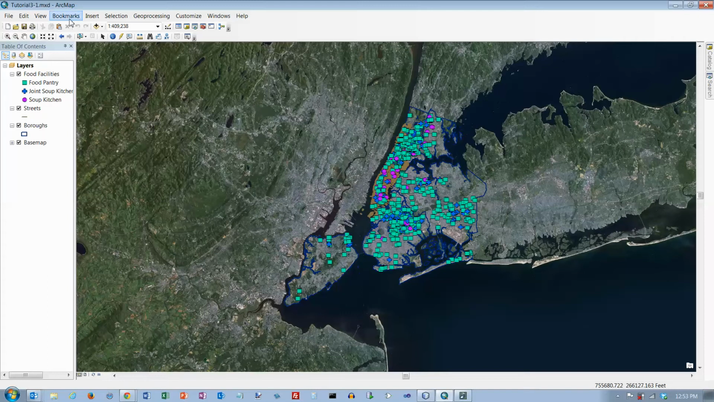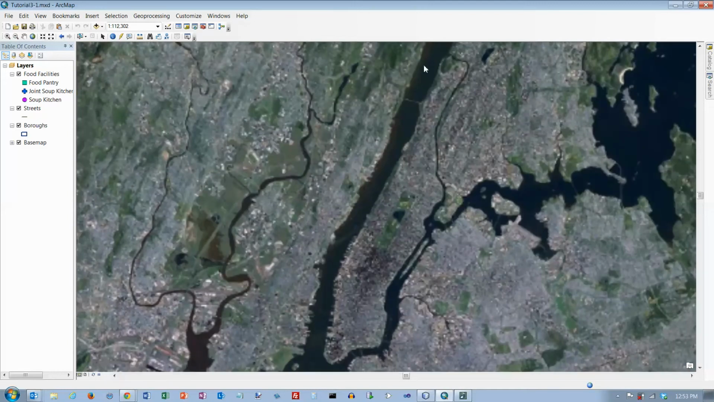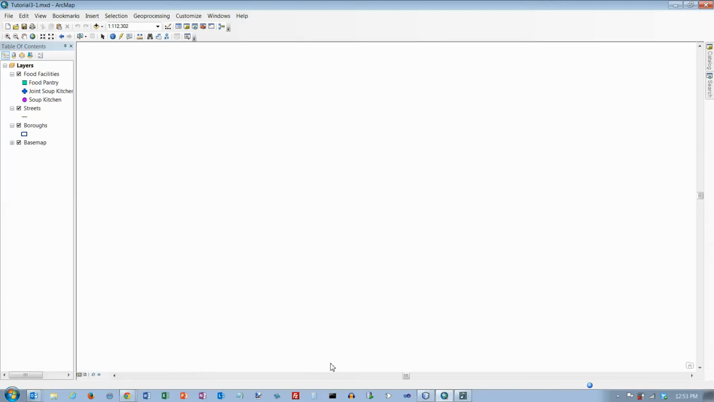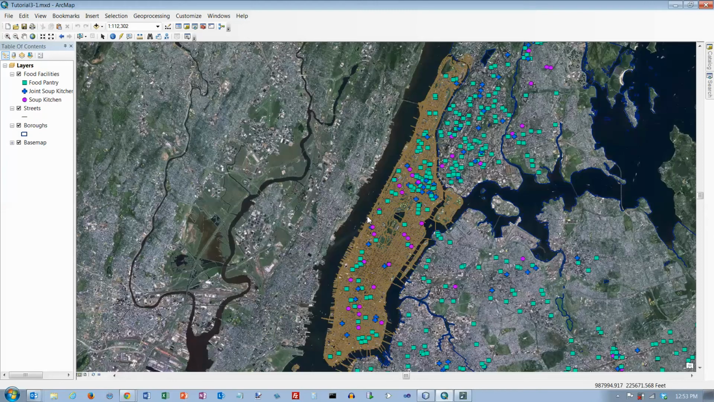Then I want to go to bookmarks, and I want to go to the Manhattan borough, and it zooms in on the island of Manhattan, which ends up here and down here. And we're just waiting for it to redraw now. Okay, now we've got it.